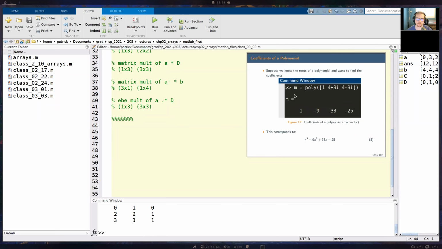So if we know the roots of a polynomial, we can actually find the coefficients from those roots. So basically we're kind of working in reverse now. We know the roots of some polynomial, which we have here. These are the roots here. And we can use the poly function, which will then give us the coefficients for that polynomial. So you see here we have 1, -9, 33, and -25. And that would correspond to the polynomial of x to the third minus 9x squared plus 33x minus 25.